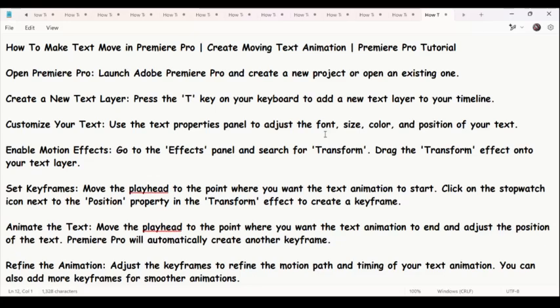So the first thing you have to do is launch Adobe Premiere Pro and create a new project or open an existing one. After that, press the T key on the keyboard to add a new text layer to your timeline. Then use the text properties panel to adjust the font, the size, the color, and the position of your text. Once you do that, use the next properties panel to adjust the color, the size, the position of your text. And after that, enable the motion effect.